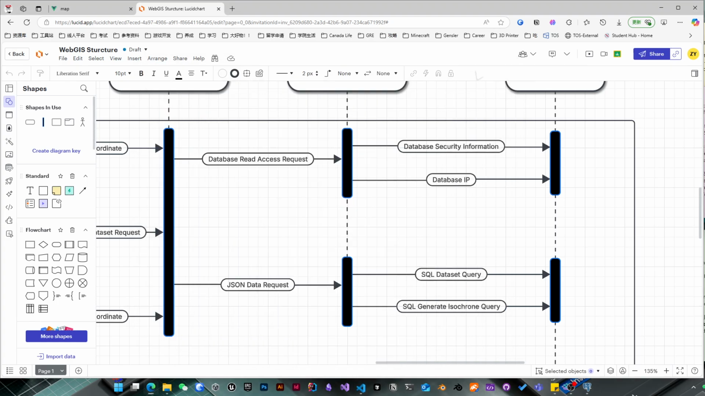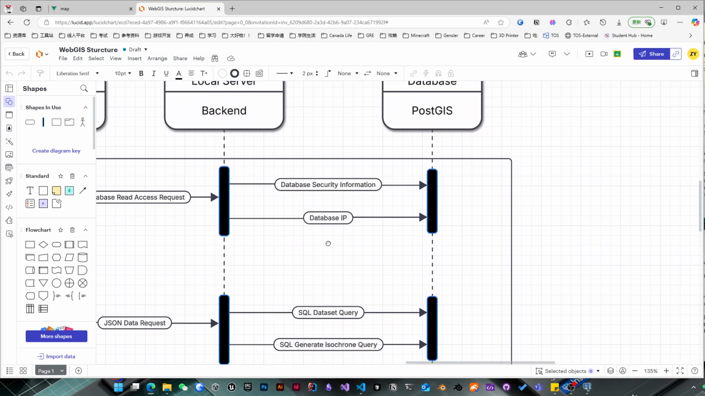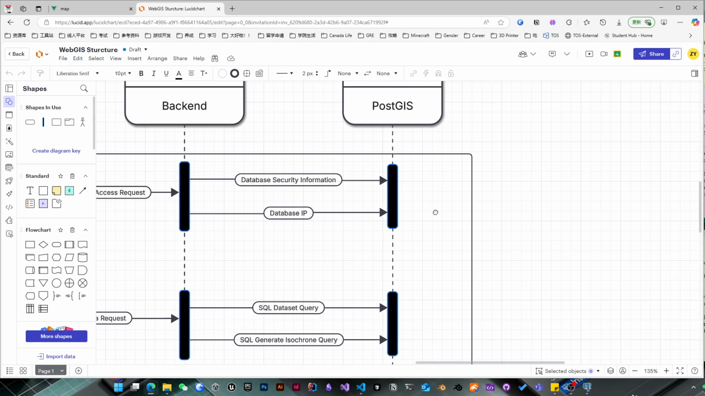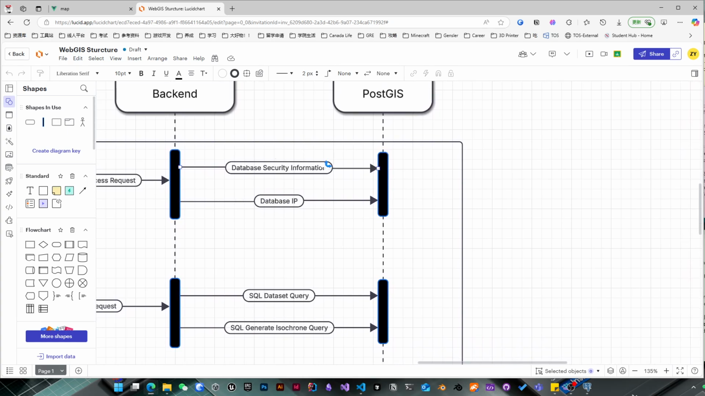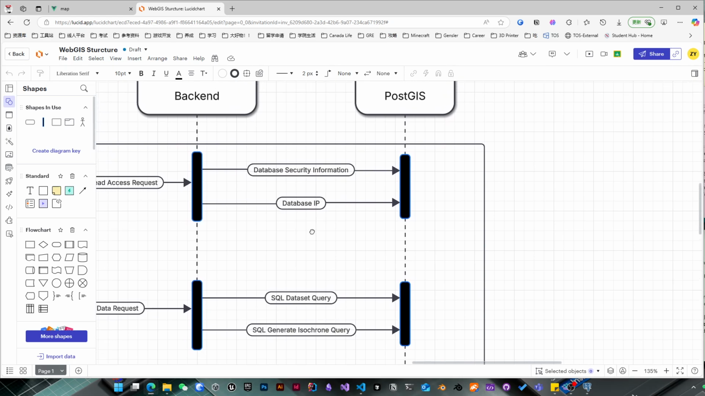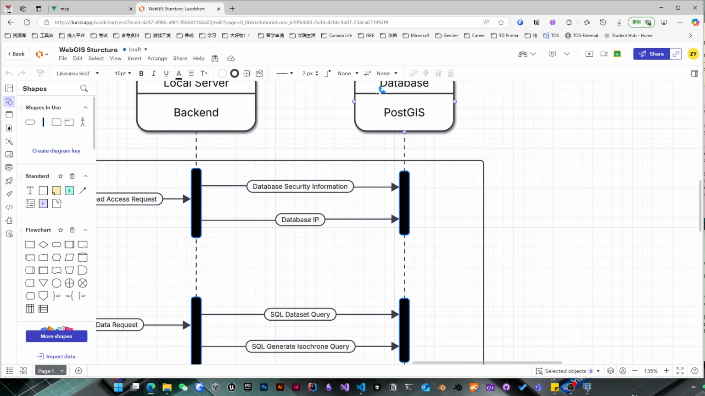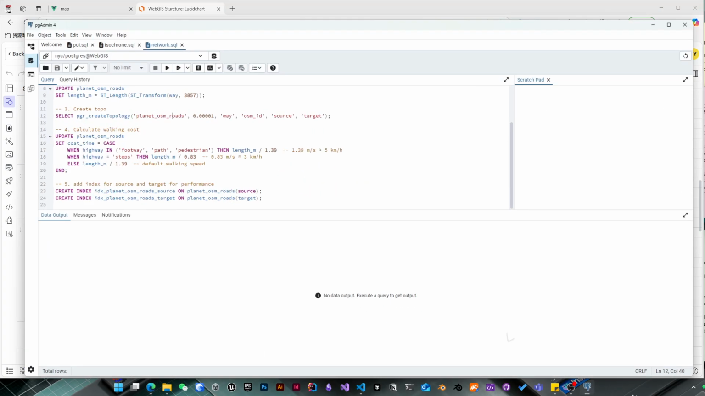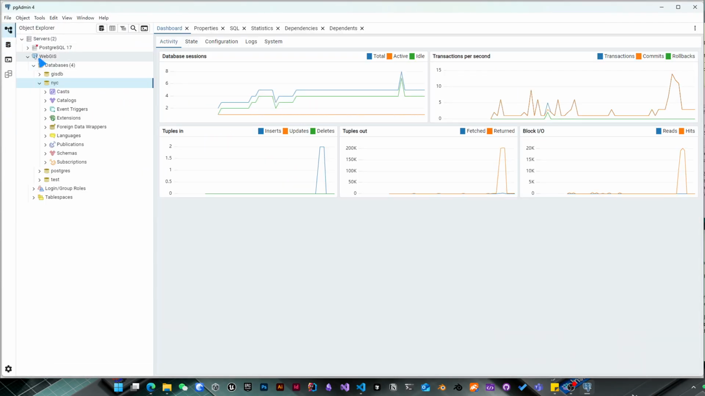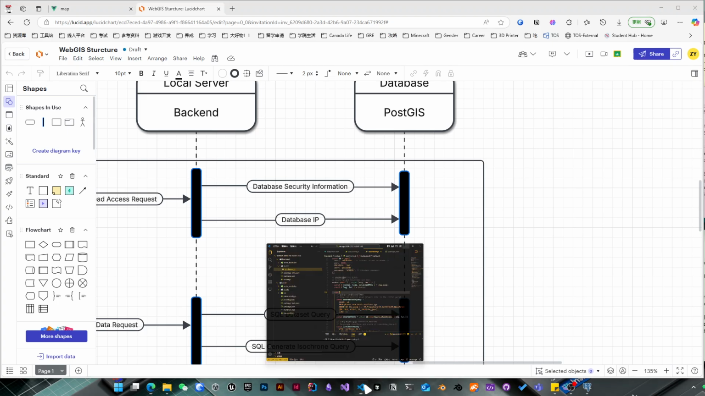All right, and all of this is being sent, and now everything will be happening inside the PostGIS database. So the database will receive the database security information so that it knows who is asking for the data and give it the correct permissions. And then it will also know which database, because inside this large database there are different sub-databases being stored, and it needs to know which database it is accessing. And in this case, it's the NYC, which you will also see in the source code here.